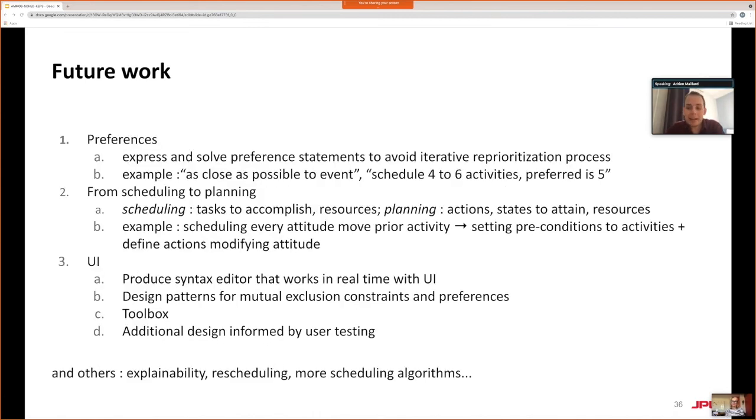There are many areas for future work, but we detail only 3 related to the language and UI. One is to allow users to express preferences or soft constraints. Another area is planning. The goal is to go from scheduling to planning for a number of things, such as attitude or pointing, where a more centralized approach could allow us to schedule more activities overall. For the UI, we need to produce a syntax editor that works in real time with the UI and continue developing design patterns based on user feedback and emergent use cases.